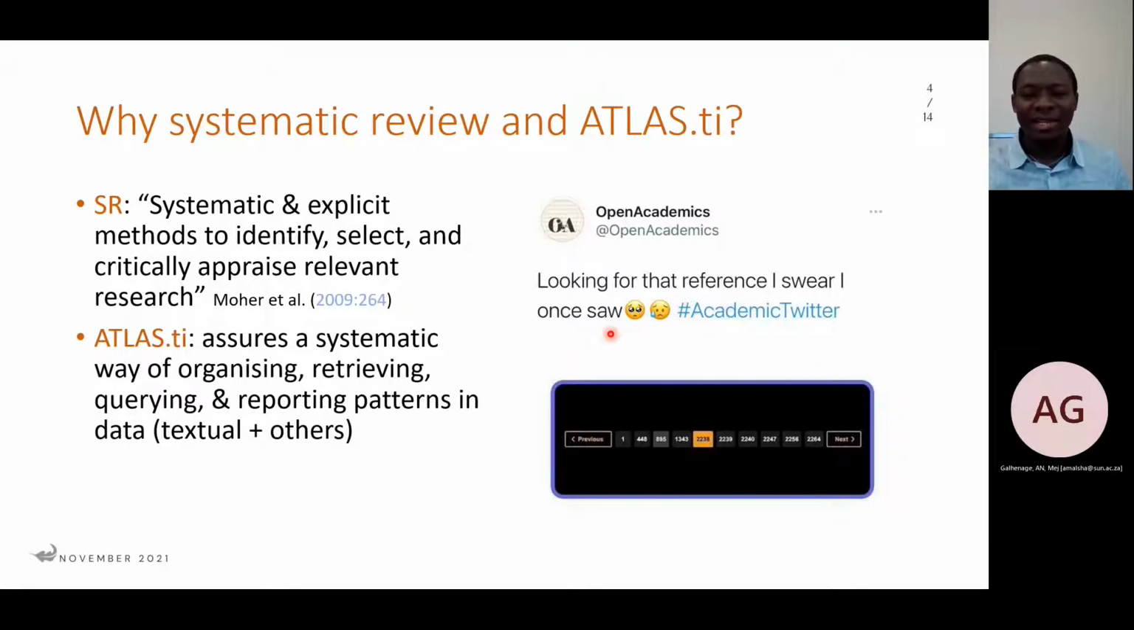And with ATLAS.ti, basically it assures you that what you want to do systemically can be done with the tool that it provides, because it will help you to organize your records. And when you have done your analysis, you are able to retrieve, you are able to query even the literature. And when you're done with that, you can report them in patterns, the patterns that you identify in your data.